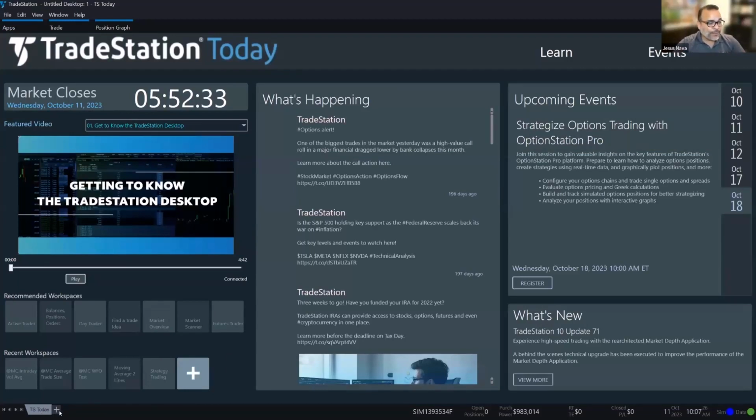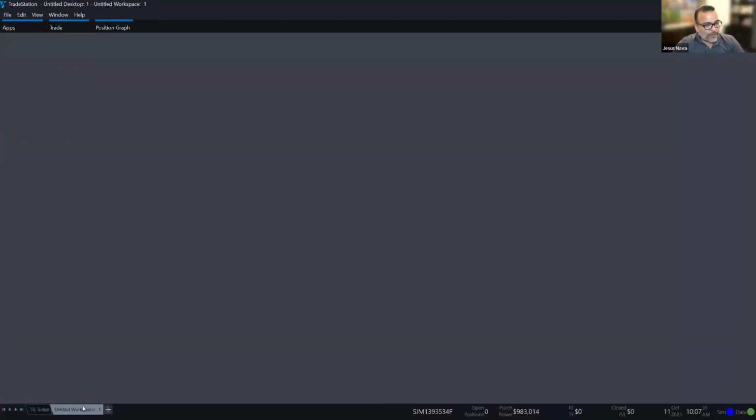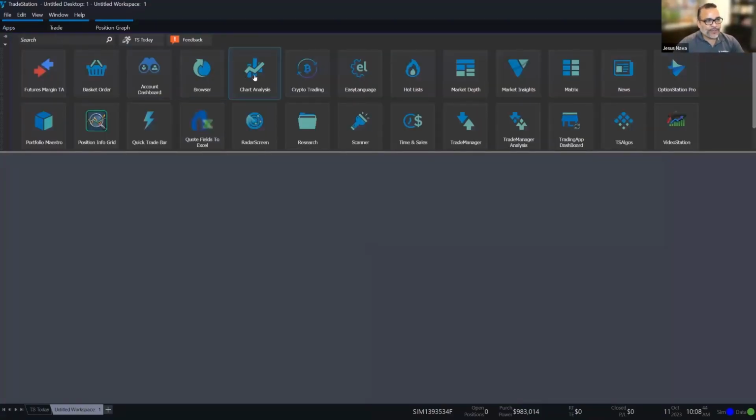I'm going to click on the plus menu to open up a new workspace. You can see that it opens up another tab. It says Untitled Workspace because I haven't done anything to it yet. All right. Let's go ahead and click on apps, and I'm going to click on chart analysis.